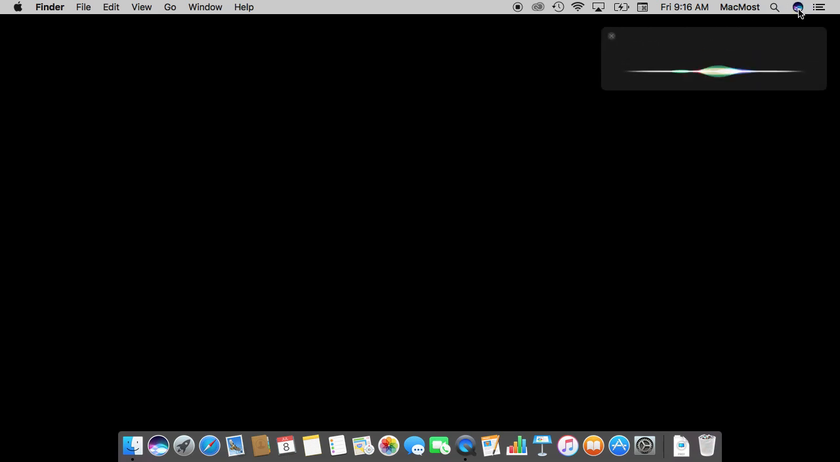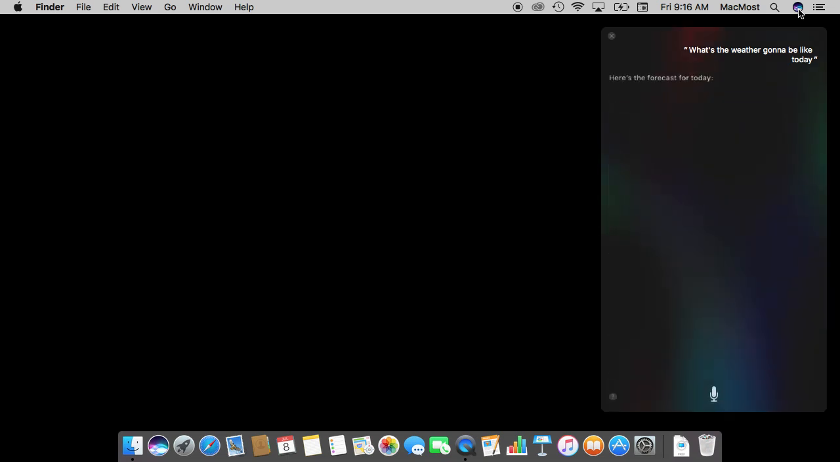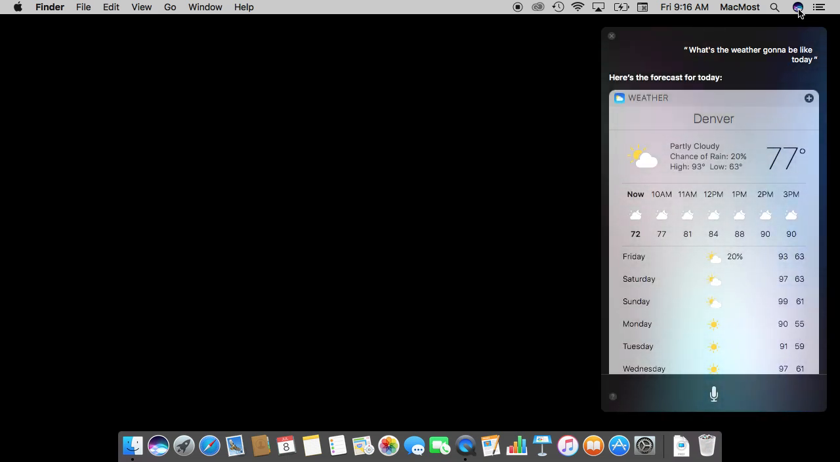What's the weather going to be like today? Here's the forecast for today. So Siri seems to work pretty much like it does in iOS. And it will definitely answer all the same questions that you can ask it in iOS. One of the main ways it differs is that you've got the answer here on the right in this little Siri window, which you can move around and you can close.